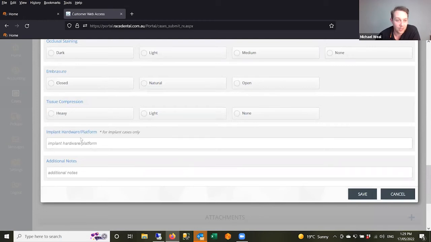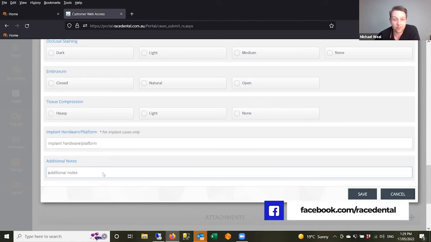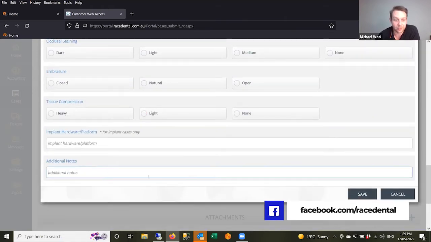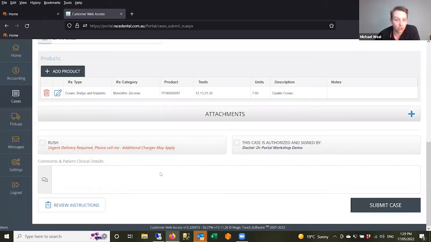Last step here, if this is an implant crown, we definitely need the implant hardware platform that is being used. This saves us a lot of time in trying to reverse engineer and work out what has actually been sent to us. Any additional notes? This would be any comments that you may have that are not already covered by these RX options. Please pop these in here and then save.